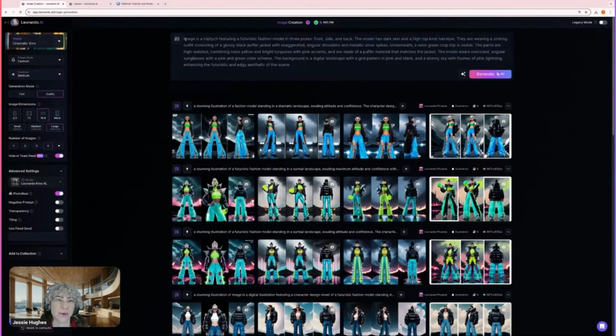So we've got the image is this, I can't say this word. This is three different panels featuring a futuristic model in three poses: front, side, and back. The model has these different outfits, et cetera. And the background is a digital landscape. Cool. So what I'm going to change is I'm also going to say the image is a photoreal cinematic photograph, like that. Photograph of a, here we go. Okay, so I've specified that this is going to be a cinematic shot.